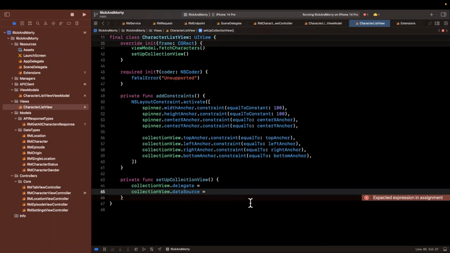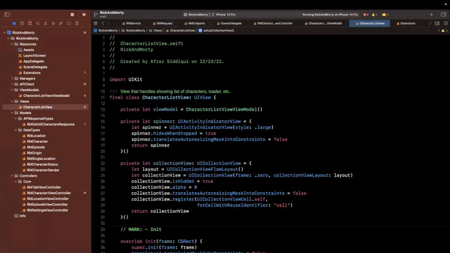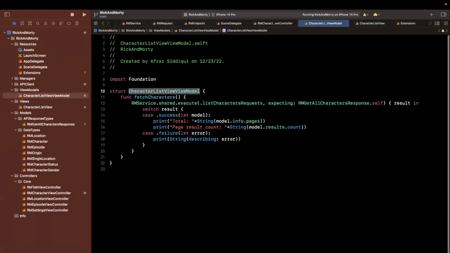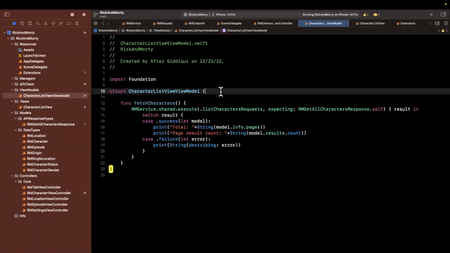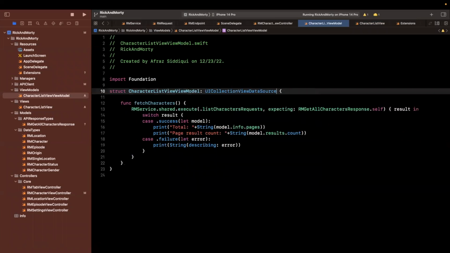Now, we can specify self here, or we can have our view model conform to these protocols and actually specify that, hey, I'll be the data source as well as the delegate for the particular collection view. So I'm going to come into here, and we are going to extend UICollectionViewDataSource.